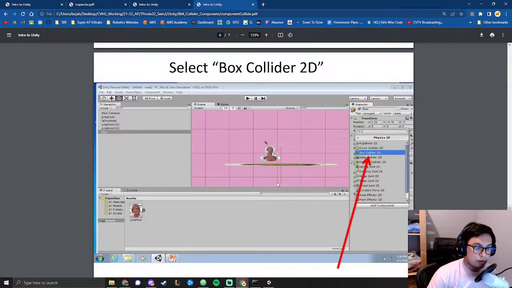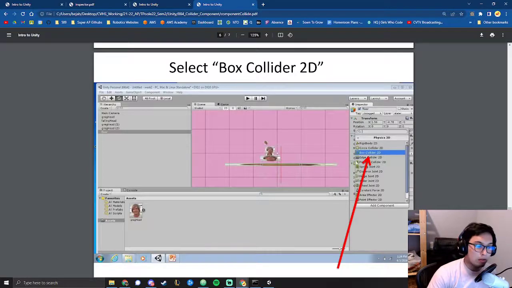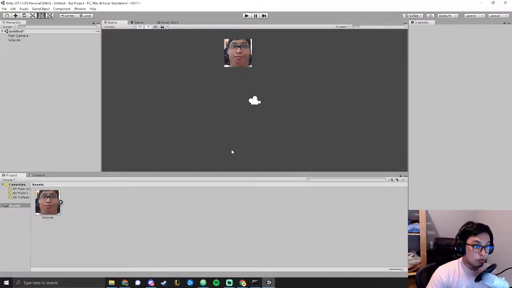And he added a bunch of different images here, and I'll show you how we can do that. But we're going to be selecting the box collider. The lab itself is going to hopefully have things pinball and hit each other. So let's go ahead and check that out.